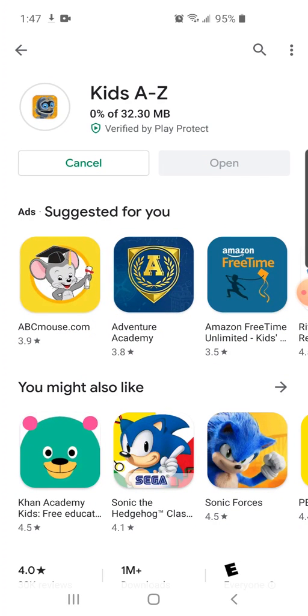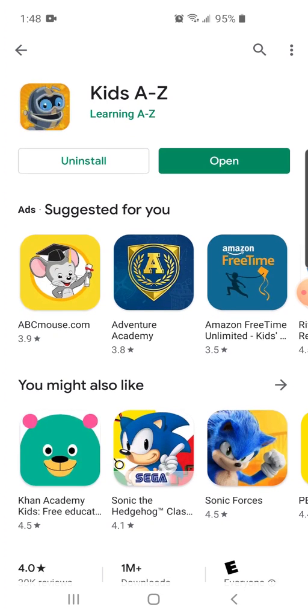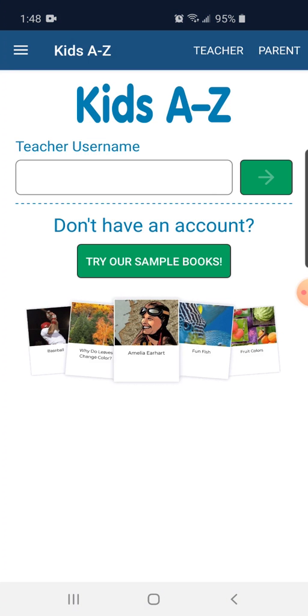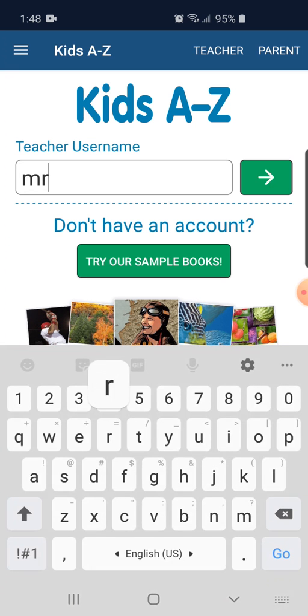It will take a minute or a few seconds. After the installation, please open the app. You will see where you need to type in the teacher's username in order to find the classroom. So my username is, of course, Mr. Yoon. And it is Mr. Yoon without any space bar, so type it all at once.